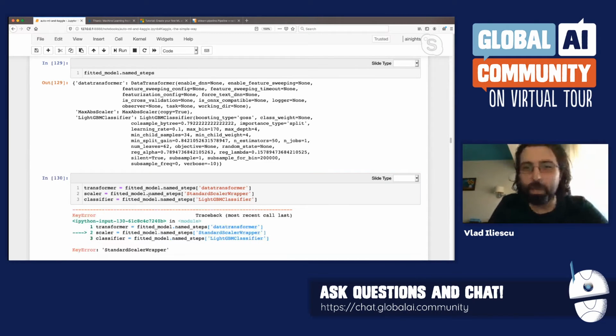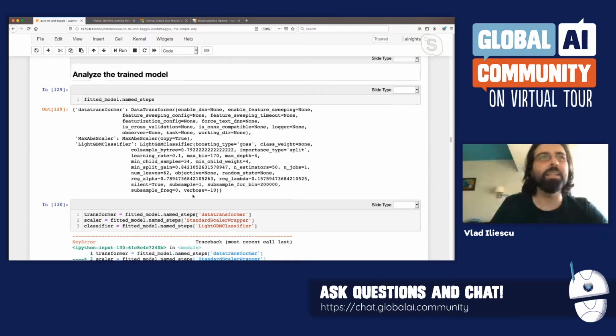But you see, the last time I ran this, I didn't have a MaxAbsScaler. I had a standard scaler wrapper. So I wrote the notebook for that, but now it's changed. Automated ML, sometimes these predictions might change. So I'm going to use them.